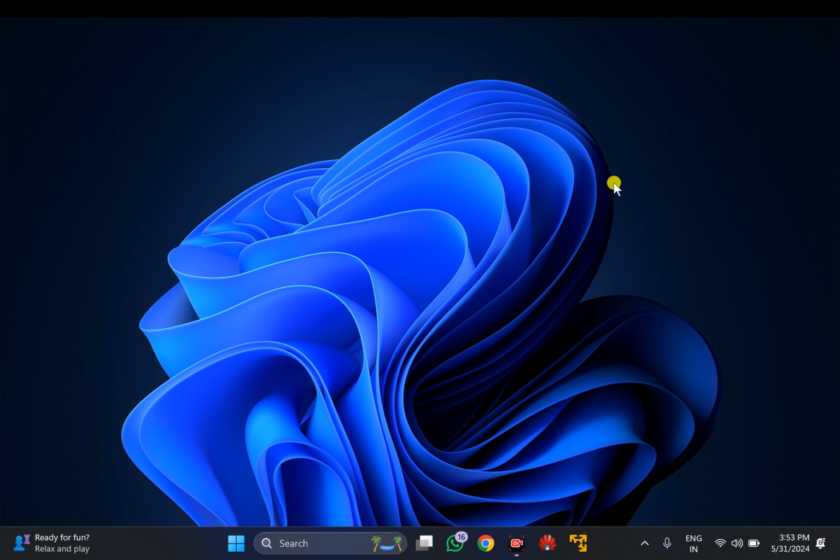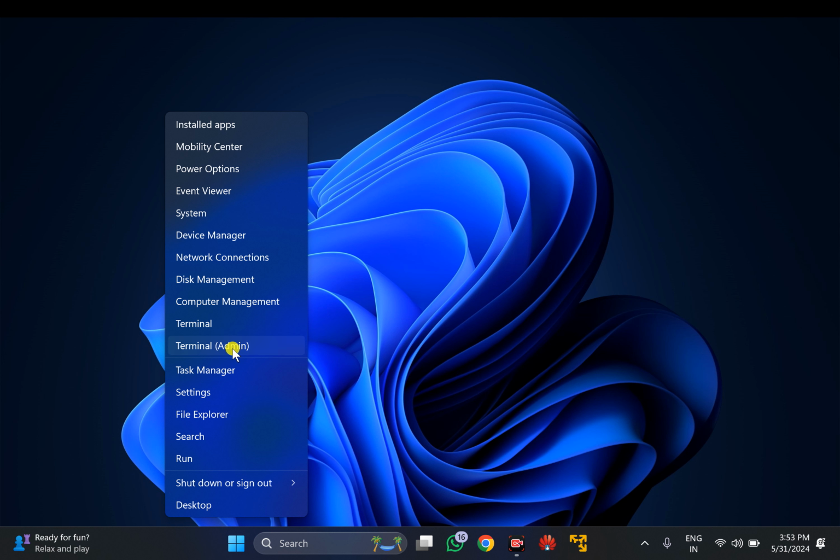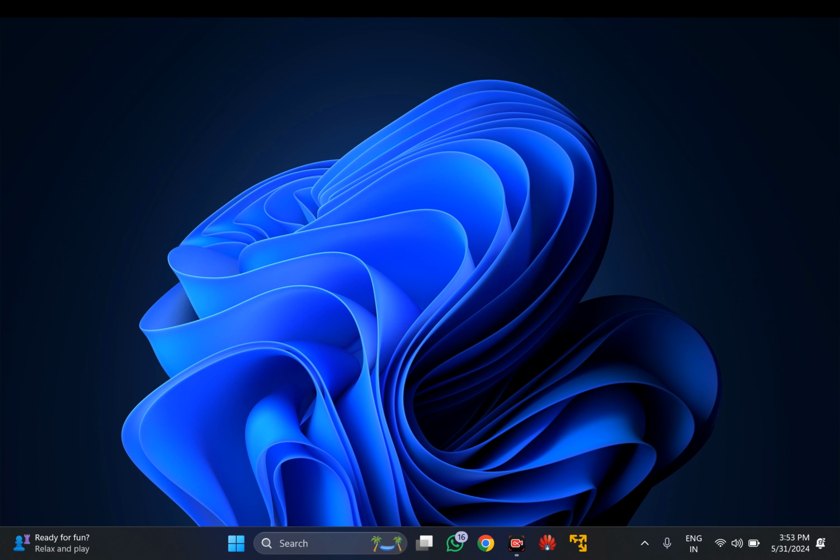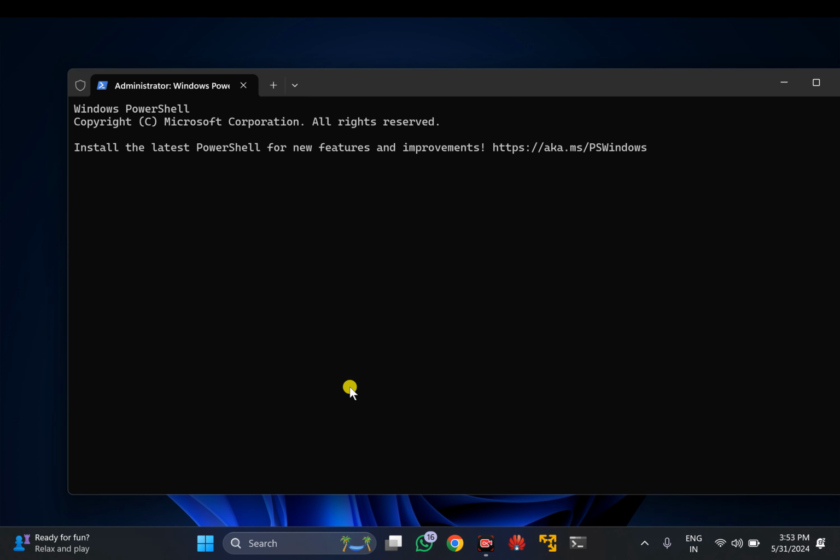Next method is through this terminal app. For that, right click on the start button and here select terminal admin. In case Windows prompts, click on the yes button. On the terminal window, all you need to do is copy and paste and run rundll32.exe space display.dll comma space ShowAdapterSettings.